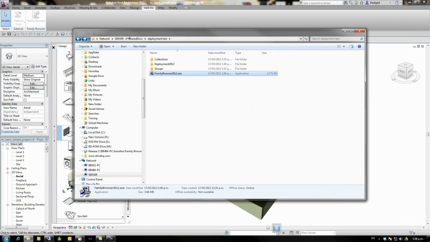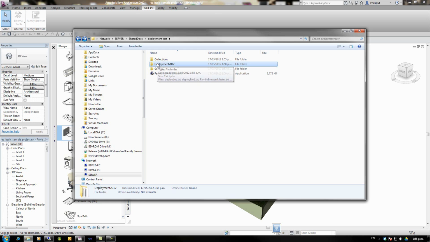Now if I drag my deployment test folder over here, we've got some groups set up here, we've got collection, and we've got deployment 2012 with the required folders. I've also copied and pasted into here the Family Browser Setup EXE, which you have to use the latest one from our website for this. So jump on the website and grab that. And it has to be above the deployment 2012 folder for this to work as well.